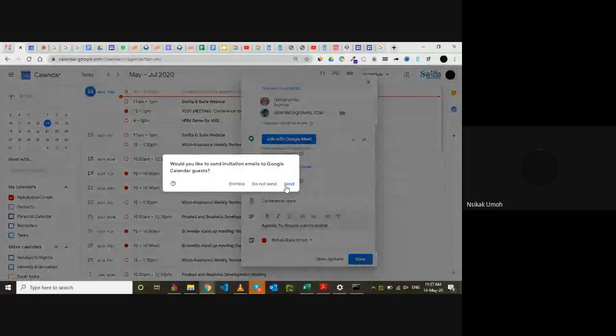All right, so once you click on save, you are presented with a small box, as you can see, that asks you if you want to ensure that these invited guests get an email when this event is scheduled. So if you want them to get an email, you're just going to click on send right away. And if you do not want this to go out as an email to them, you click on do not send.